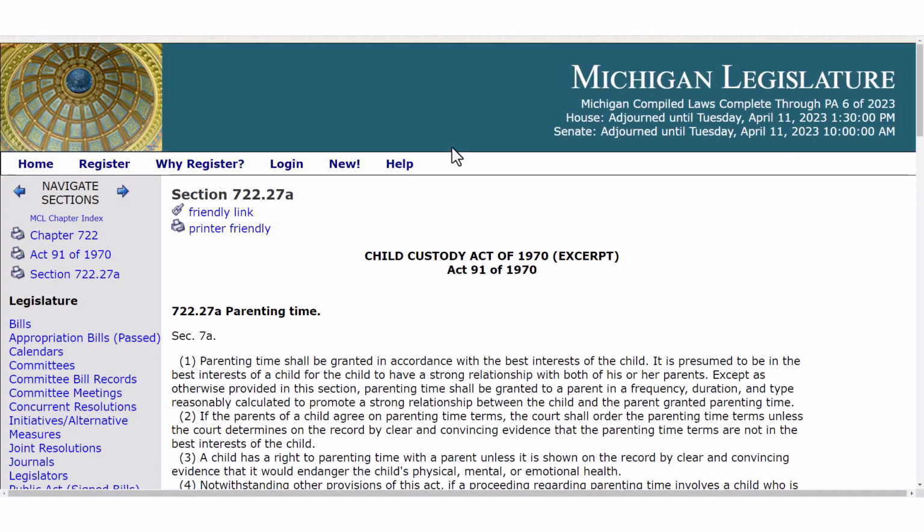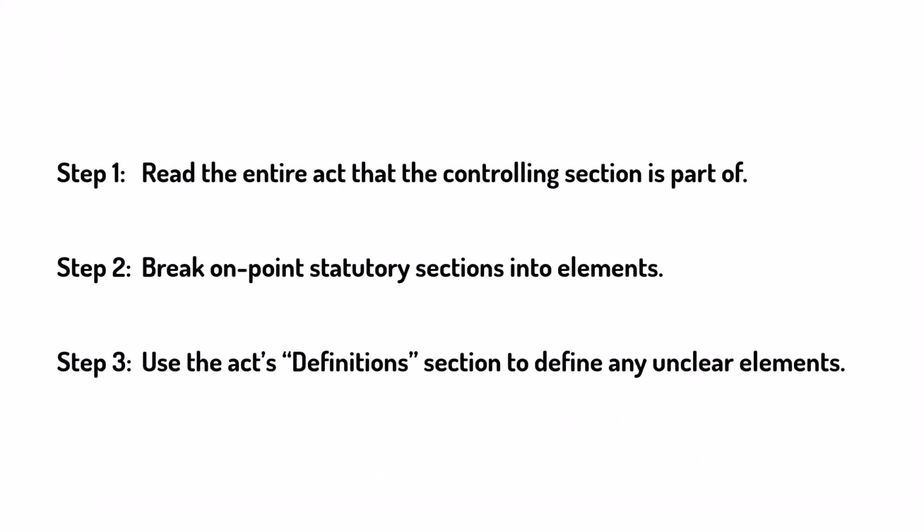Okay, so let's research this together. We will apply the three very nerdy steps of analyzing codified law. We're going to read the Child Custody Act first, then we'll break it up into elements, the at issue parts, and then we'll define as many elements as we possibly can.